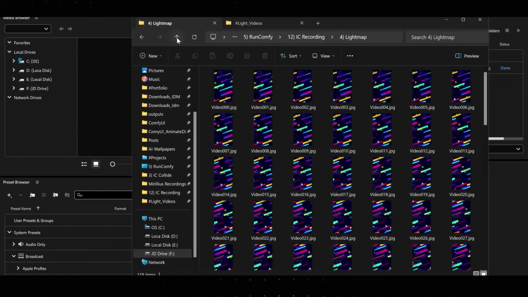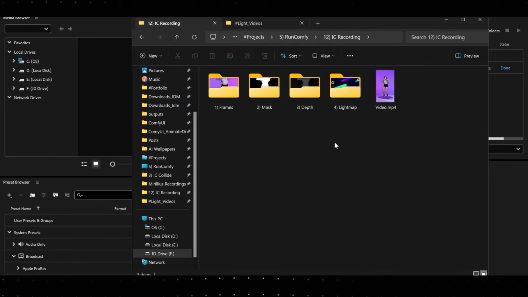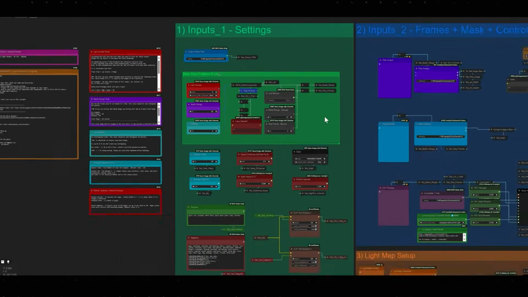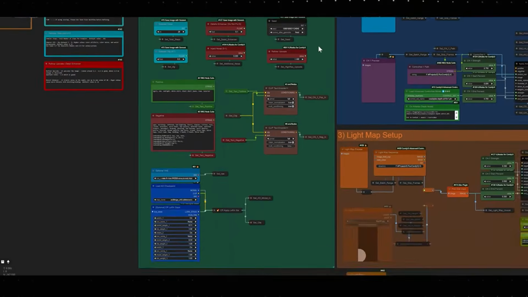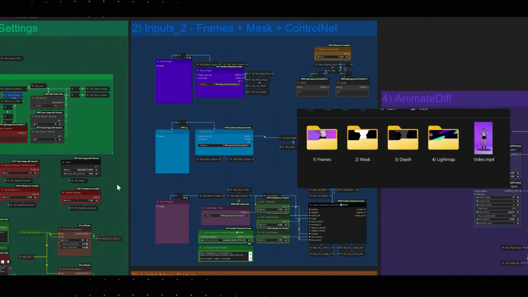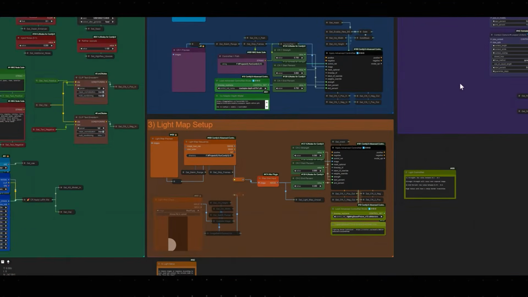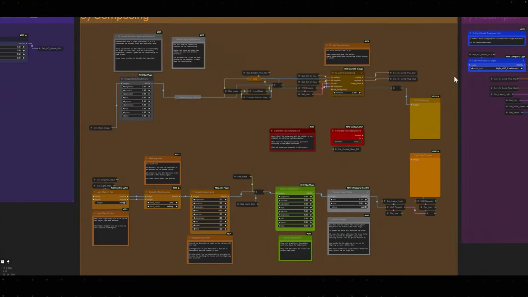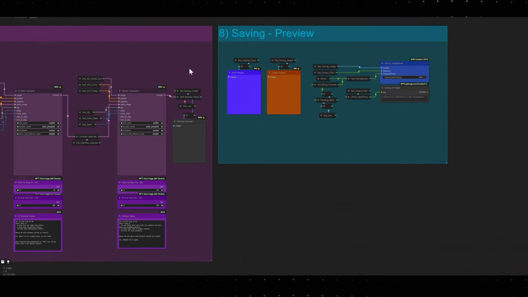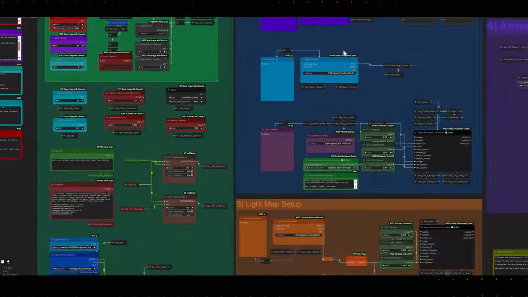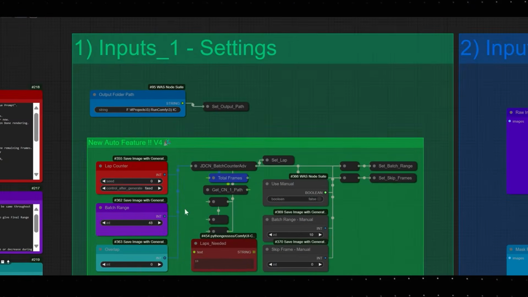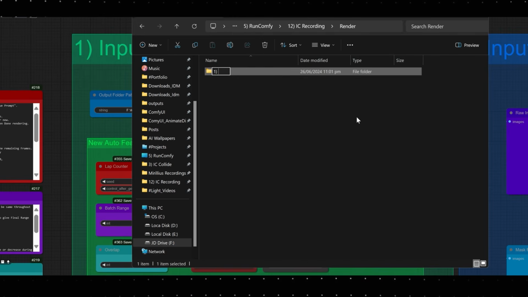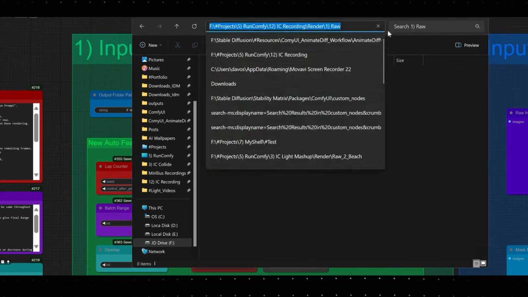Next, we will open the main image-to-image workflow. This workflow is same as the previous IC workflow. In this you have to put folder paths instead of videos. Make a new folder output and paste the path in the output folder node.